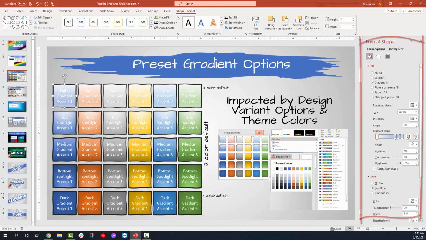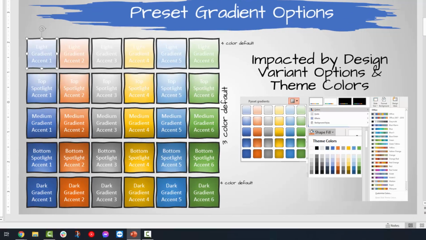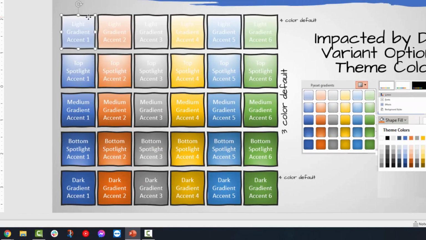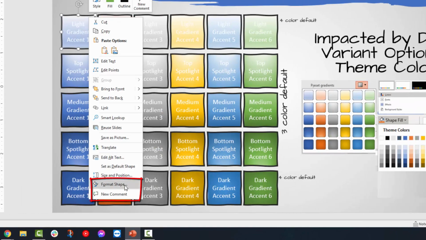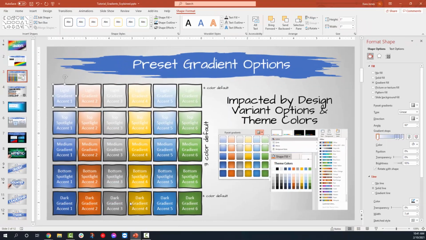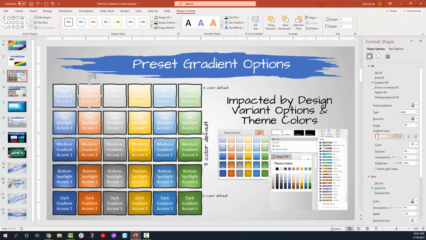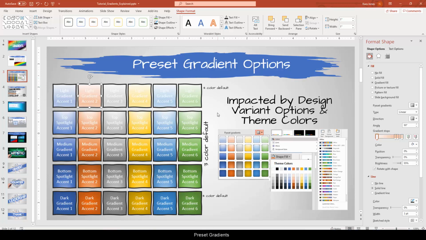Now, if you are not comfortable going through this menu selection up here, you can simply right-click on any object and go to the very bottom and select Format Shape. That will open up that same menu on the right-hand side. Now, all of these preset gradient options that you're seeing on my screen currently are options that are built into PowerPoint, and they are all based on your design options and your theme colors.